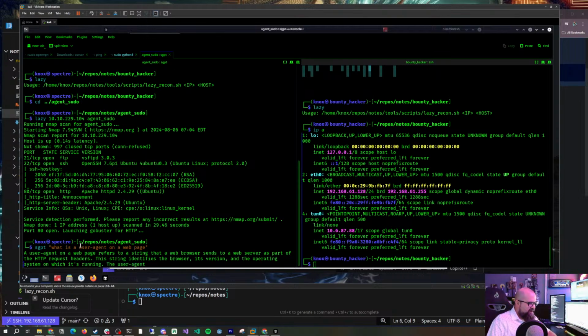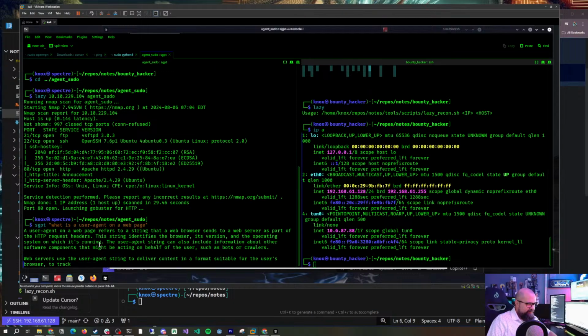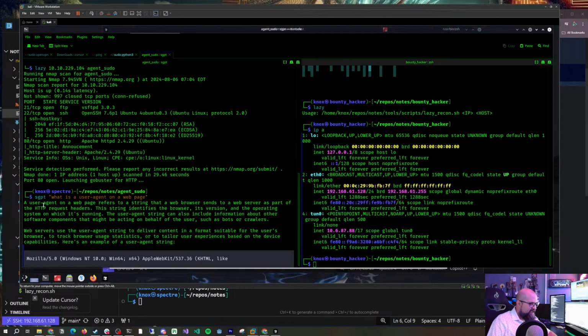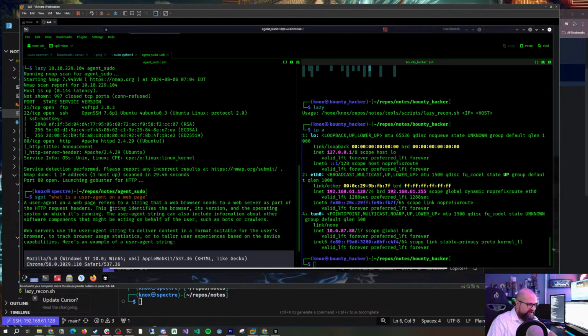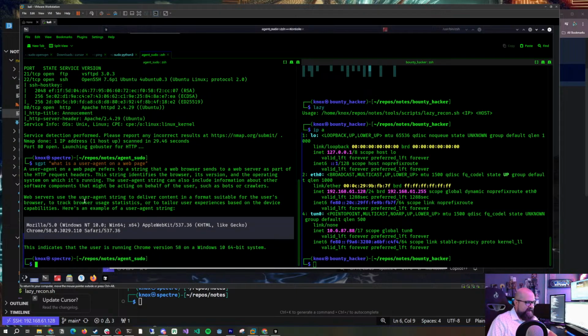So it says a user agent on a web page refers to a string that a web browser sends to a web server as part of the HTTP request header. This string identifies the browser, its version, and operating system on which it's running. The user agent string can also include information about other software components that might be acting on behalf of the user, such as bots or crawlers. Okay, so then it gives us an example of a few different headers: a Mozilla header, a Safari header, and a Chrome.